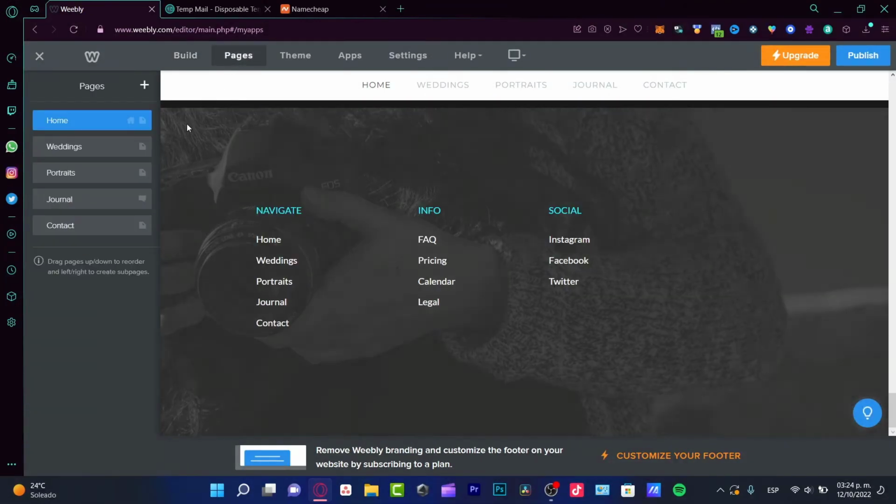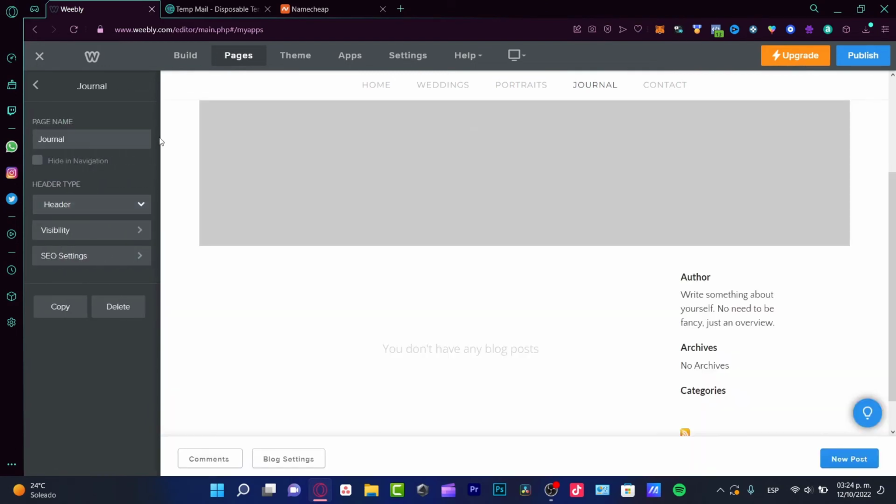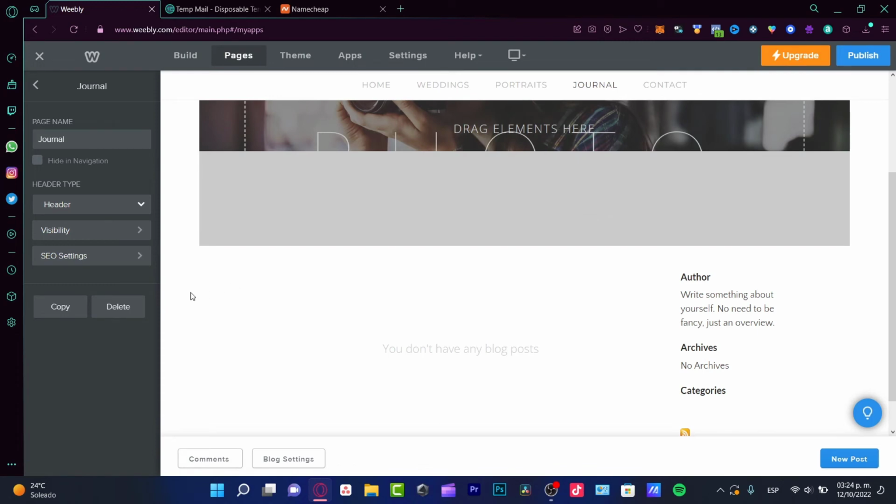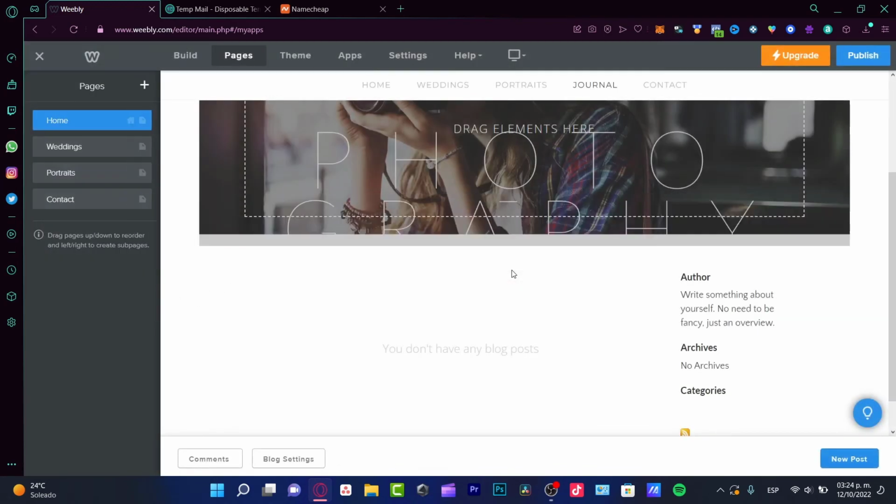Now, if I go into the pages section, I can select different pages. For example, here I have the home, the weddings, the portraits. So here I can navigate really quick. I can go into the journal section. If I don't want this page, I can go into delete, and I will no longer see this page.